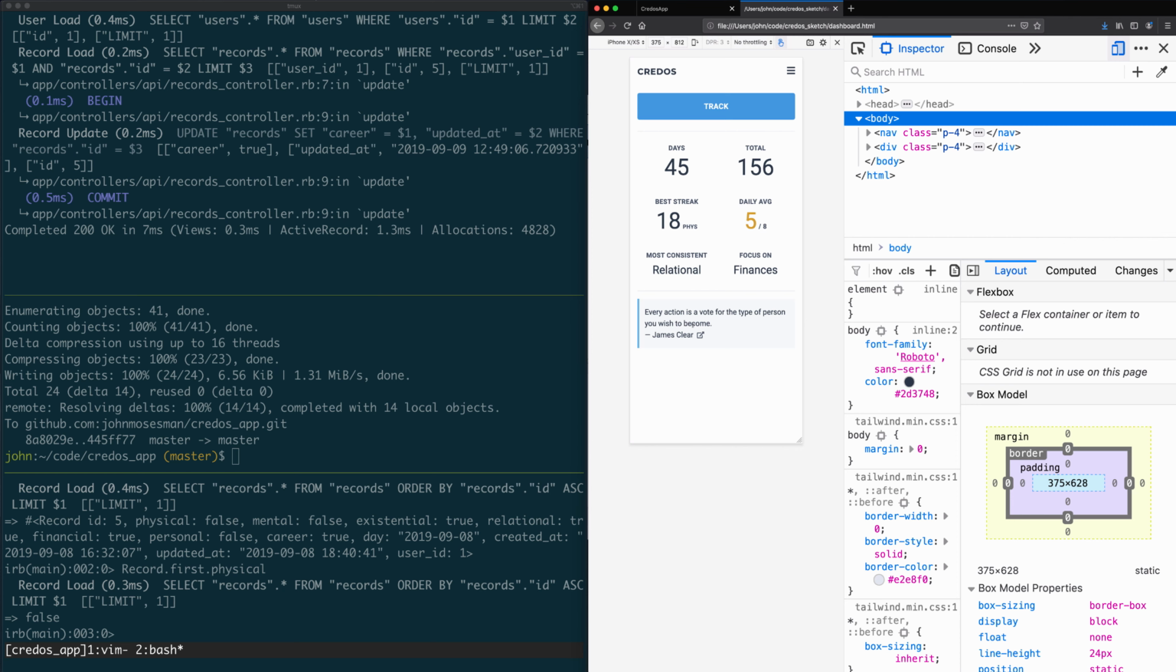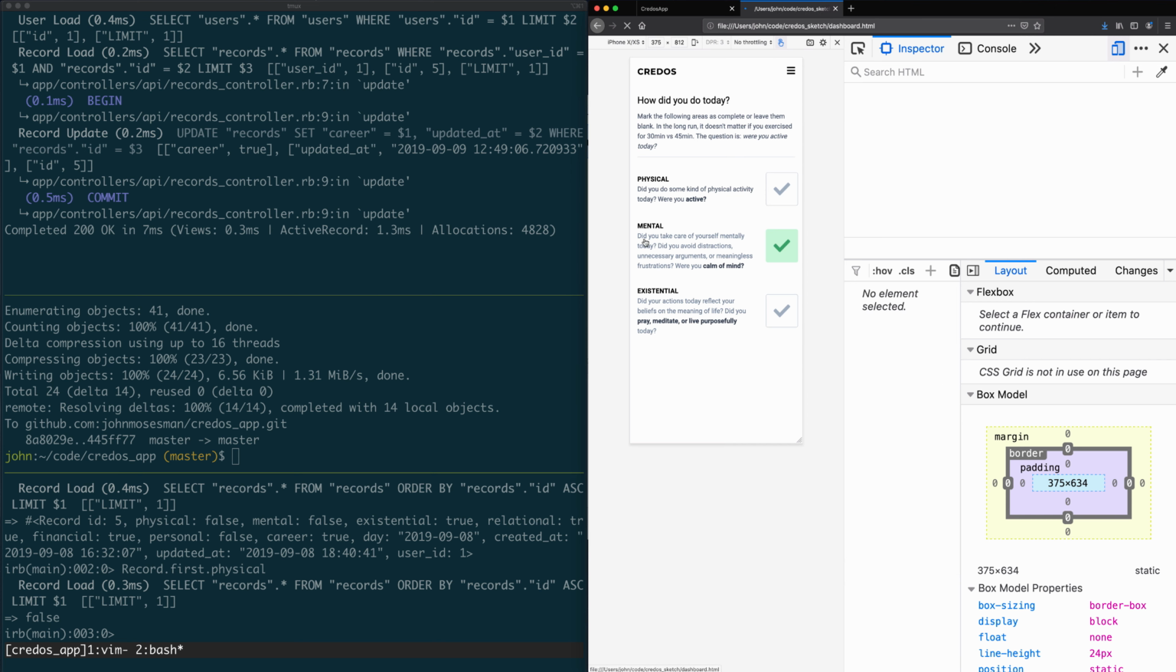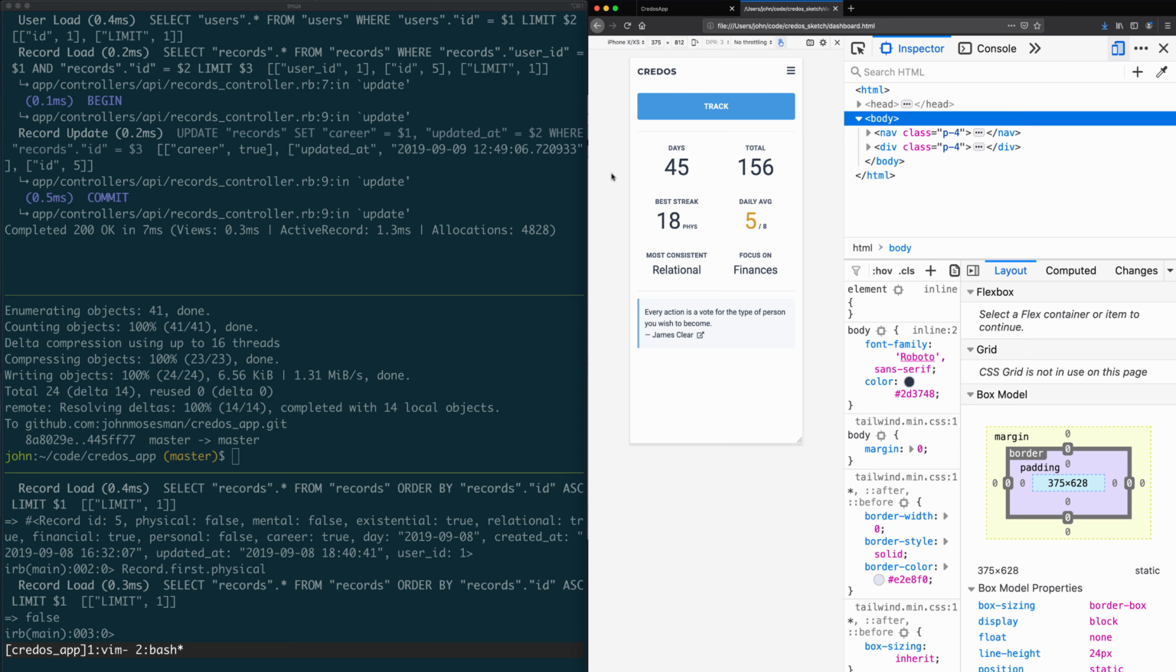so here's our dashboard. This is where we're trying to get. This is what the tracking page will eventually look like. So just be able to check these boxes and store your result for the day. So I think I'm going to start on this dashboard page.